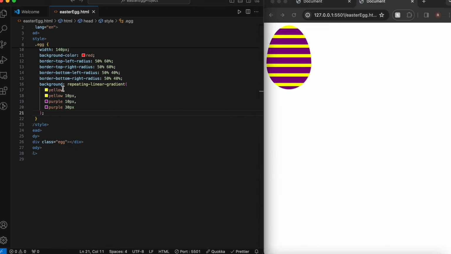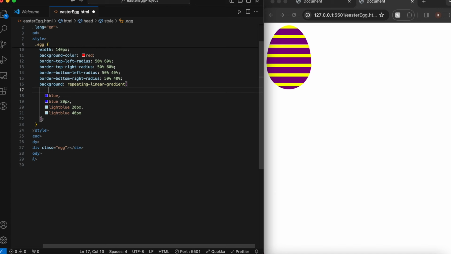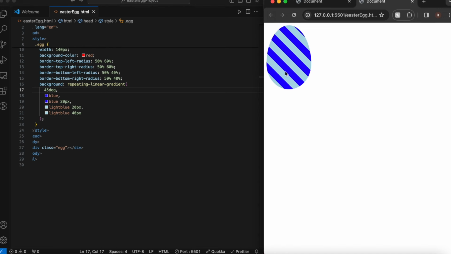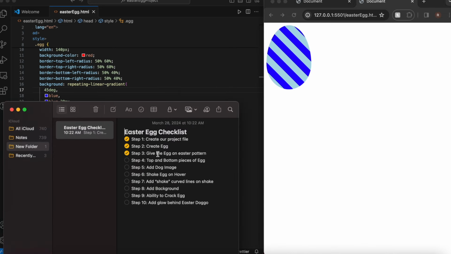Let's do one other pattern. So I'll have the first color be blue. Blue will then stop at 20px. Then light blue will start at 20px. And light blue will end at 40px. Now, what I can also do here is add an argument at the front, which will be the angle. So I'll pass in an angle of 45 degrees. Now, once I hit save, you'll see that we've got a pretty cool looking Easter egg. We'll check off step 3 as complete, and now let's move on to step 4.